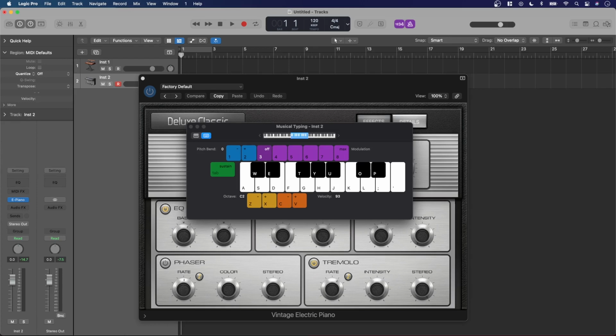Starting from the top left, we see there's a pitch bend function. If I play a note on my keyboard and at the same time press the numbers 1 or 2 on my keyboard, the musical typing window will pitch bend the incoming notes as I play. This helps for really expressive performances where you want to pitch between notes and really just give a nice flair to your incoming performance as you play.